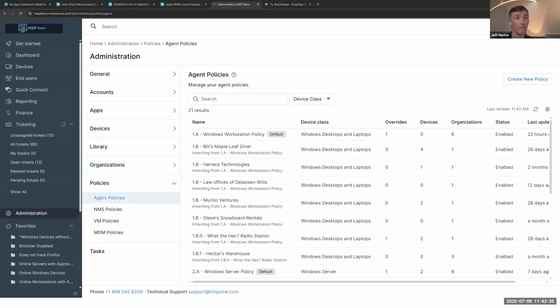Does NinjaOne work well with macOS bound to AD? Yes, I think we work very well in that scenario. I don't think that there's any conflicts there.